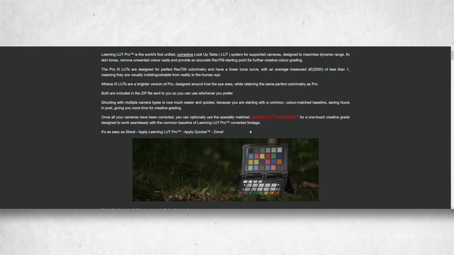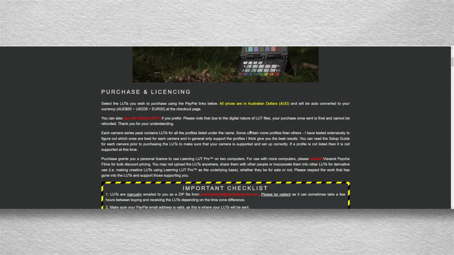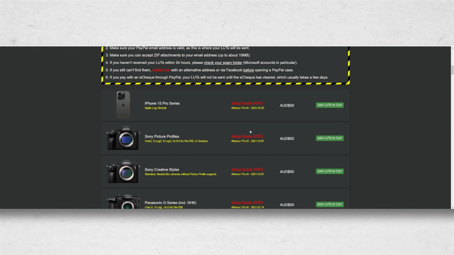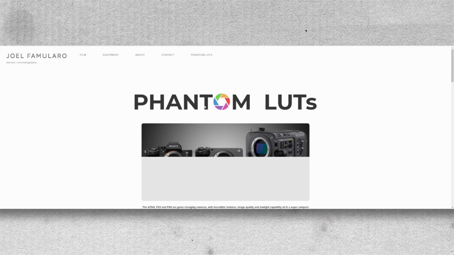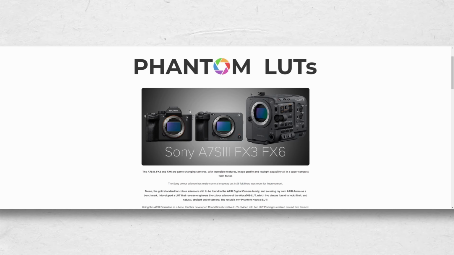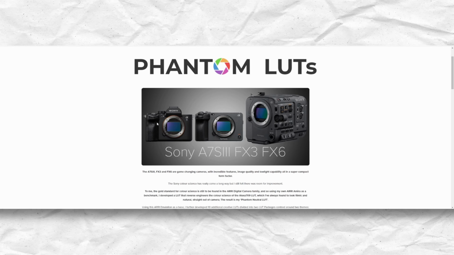There are some Leeming LUTs who are very good conversion ones, although you have to really pump the exposure on those, because I always find it makes your footage a little bit dark. They are fantastic for HLG, but for S-Log, I like, I'm going to butcher the guy's name now, so sorry Joel, if I'm butchering your name. He does the Phantom LUTs, and they are supposed to simulate the color science of an ARRI camera. So I like these a lot.